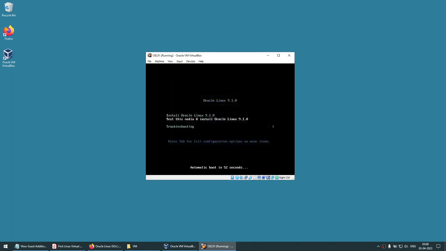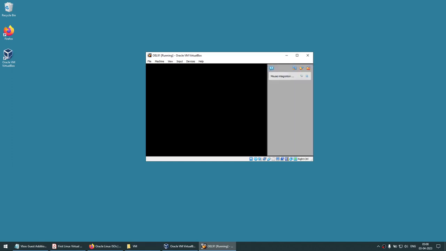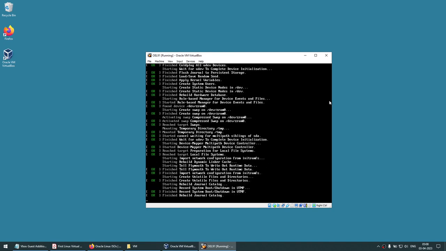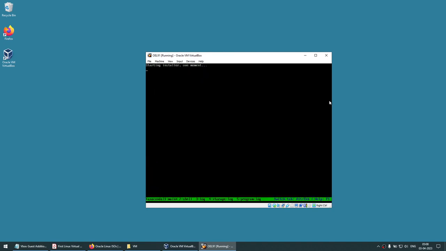I'm going to click here, and I'm going to say capture, and I'm going to press up, and you can see now Install Oracle Linux 9.1.0 is highlighted. I'm going to press enter, and it's mouse integration. I'm going to close this. And what it's going to do is read the disk, the ISO image, and it's going to give us a menu for us to select options. So give it a minute.